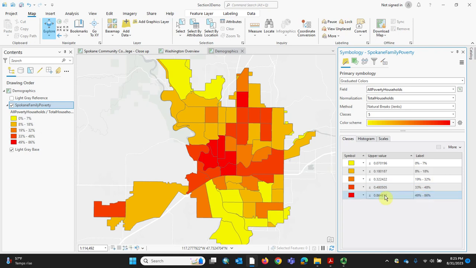The highest number is 49 all the way up to 86%, and the smallest one spans only 0 to 7%. So what's going on here? Well, we're talking about classification. We're going to talk about classification methods.